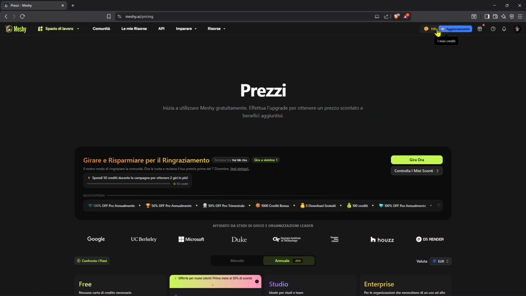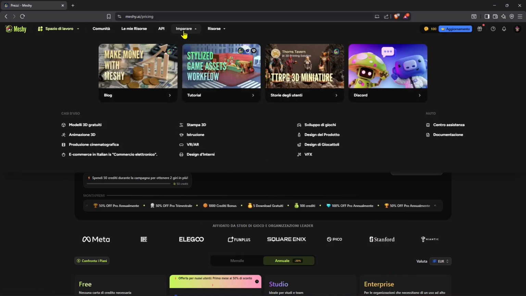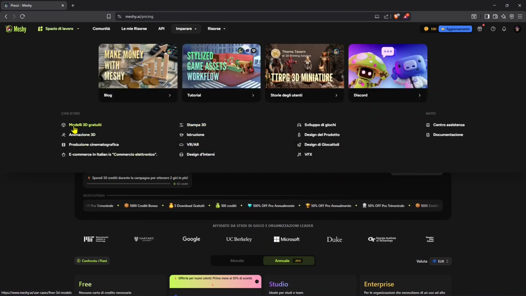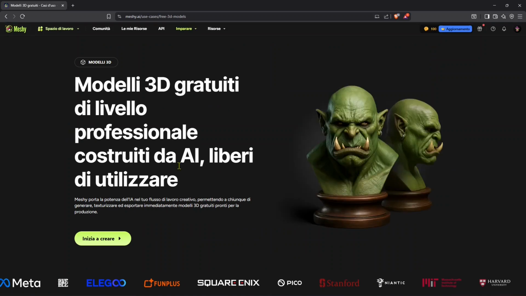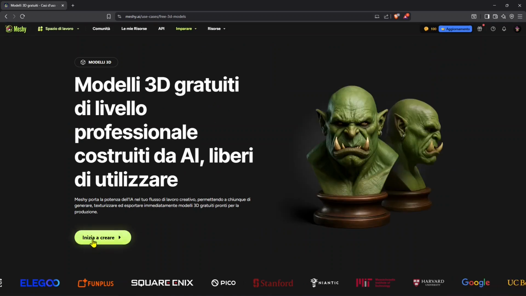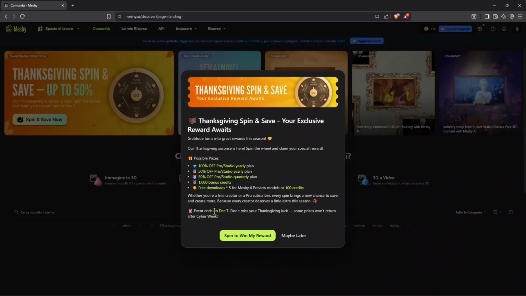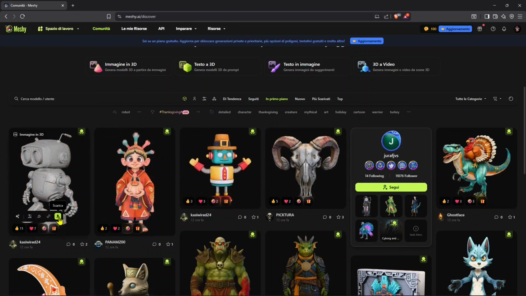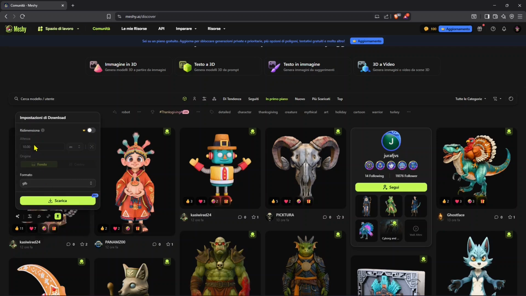Now you can access the editor by going, well, you have some resources at the top. You have also learning materials. You can check other people's 3D models. You can go here. You have free 3D models that you can download and check. And these are some examples. And anytime you find a green button which says something like start creating, you can just go there and start.